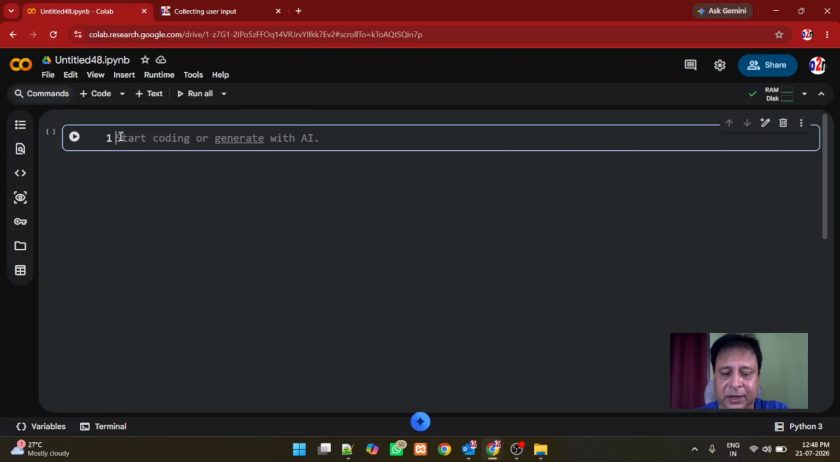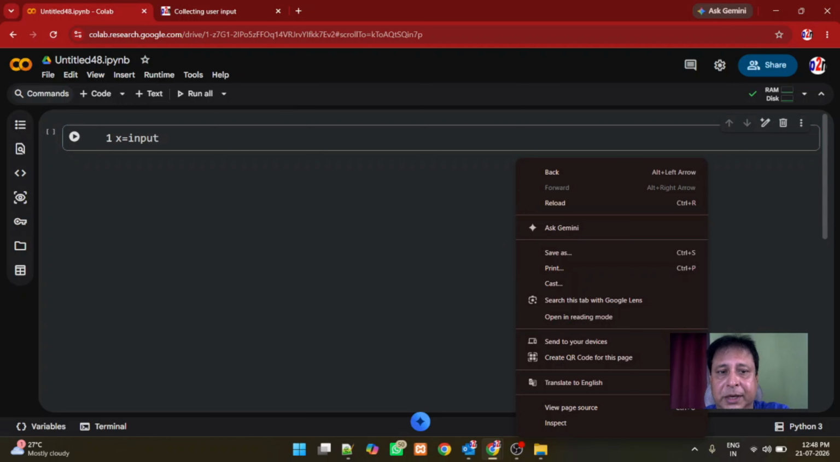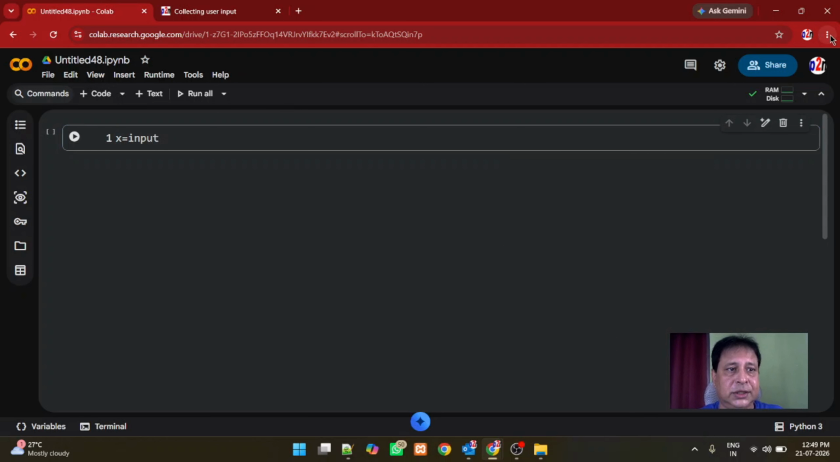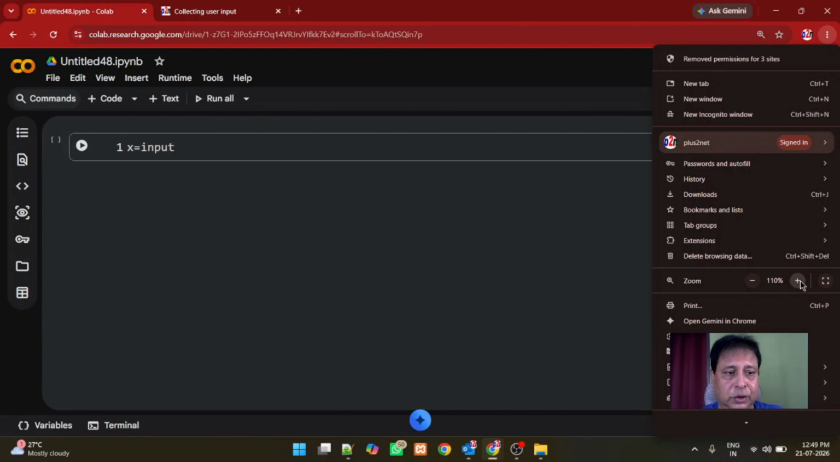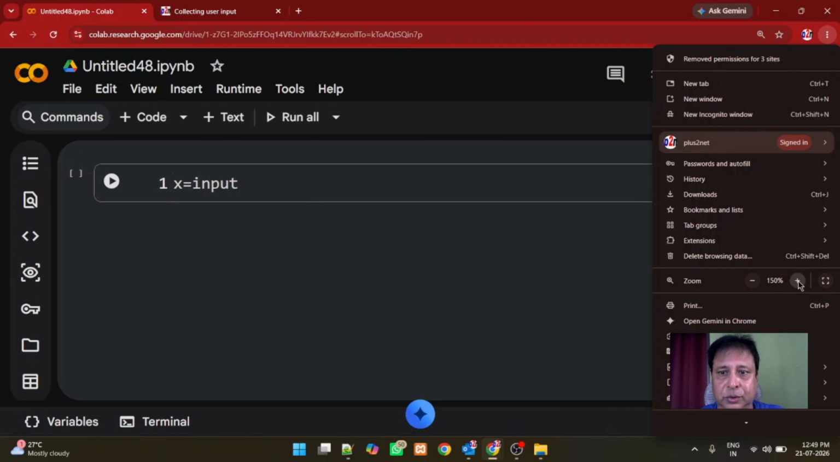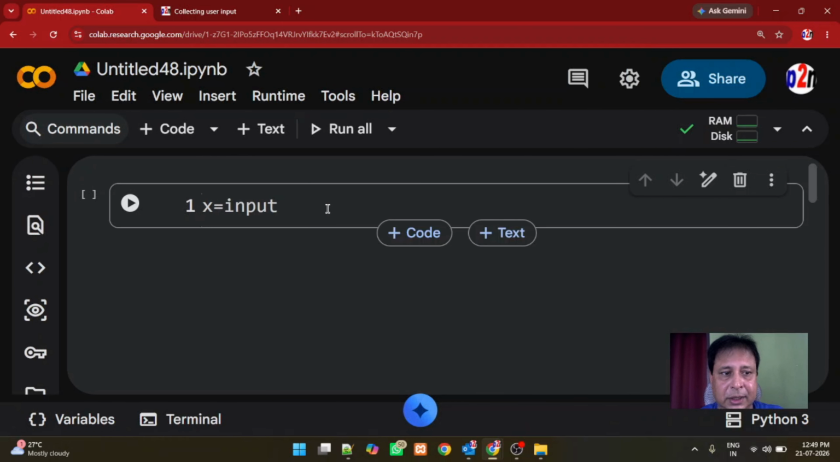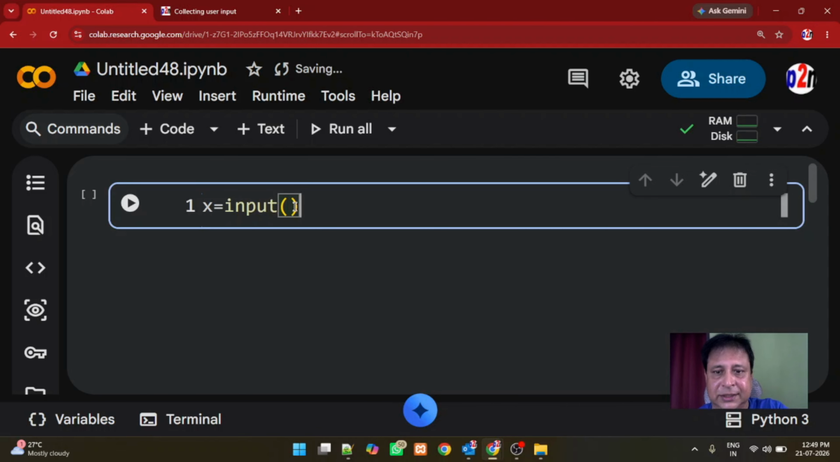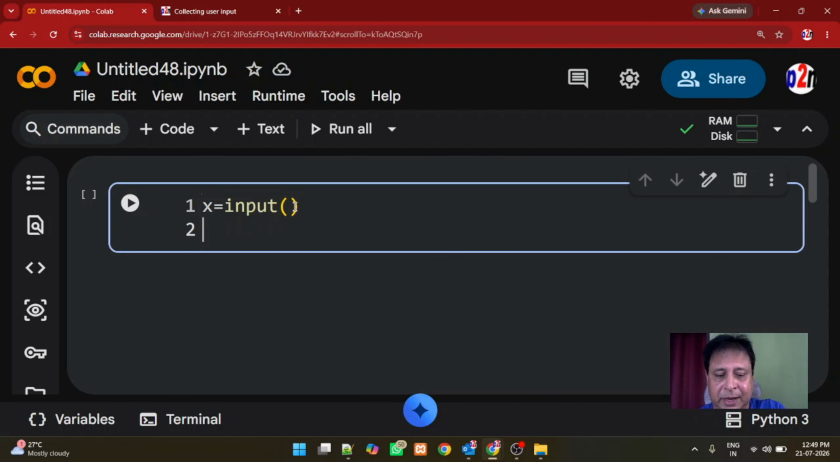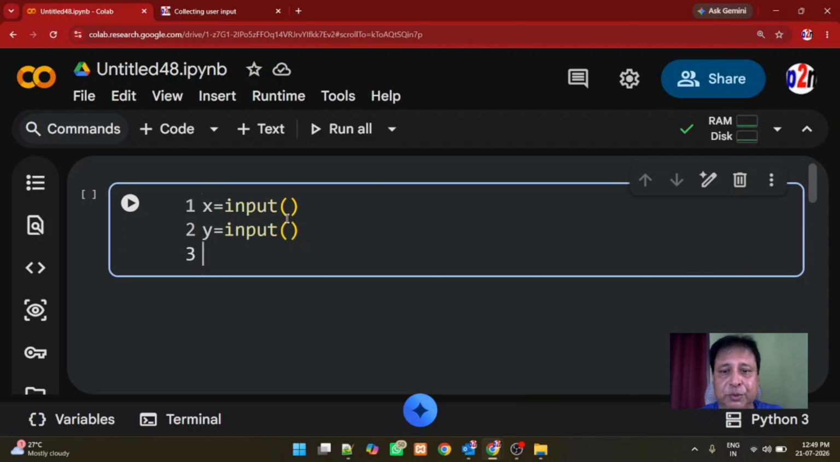So let me first take two variables and add them. So x equal to, I am using the built-in function input. Let me zoom a bit. So this is x input. Input, it's a function. So it is the x value. Now y value equal to input one more. So now two variables I got. Whatever the user inputs, this input function, it's a built-in function available in Python, will store the data in x and y.